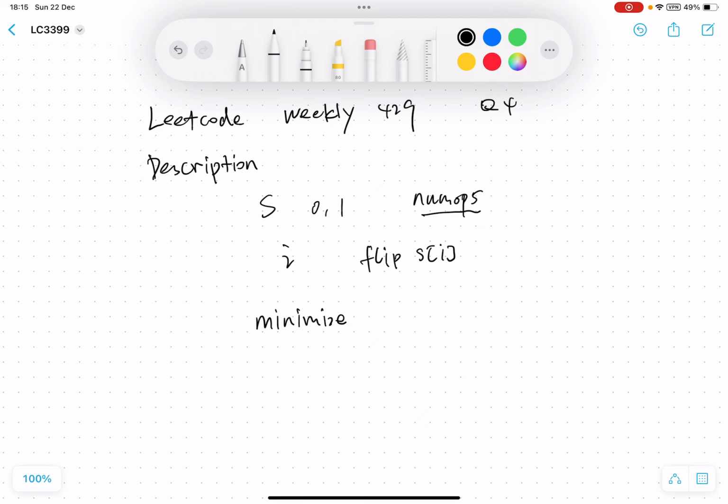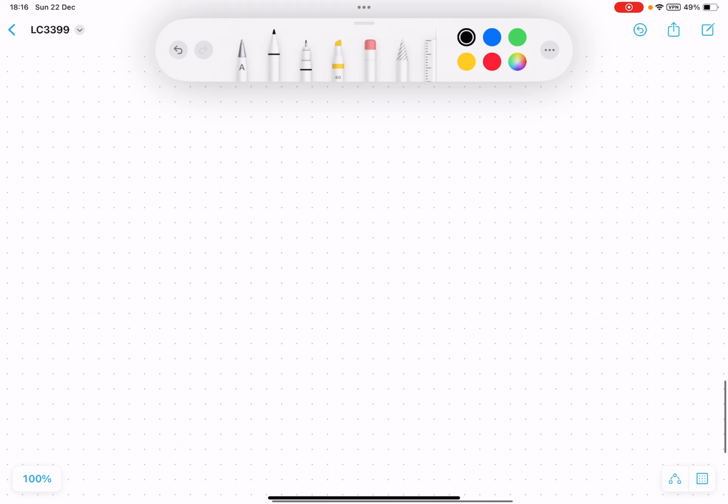For example, if the string is 110110000, the longest substring which has the same character will be 0000, so the length will be 4. What we need to do is, after at most numOps operations, make the length of the longest substring as small as possible. This is our target. Next part, let's talk about the solution.